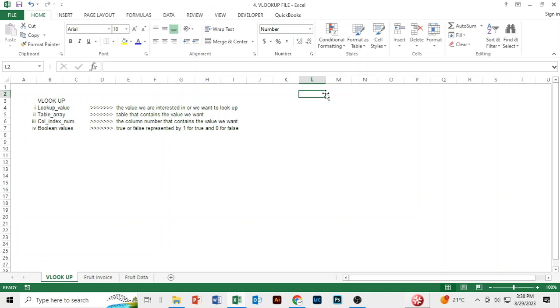When looking at the VLOOKUP function formula, first of all, it has the lookup value option, whereby you have to select the value that you want to look up in the data table. The table array is the data table that contains the value that you're looking for, and we've got the column index number, which is the column number that contains the actual value that you want, contained within the data table.